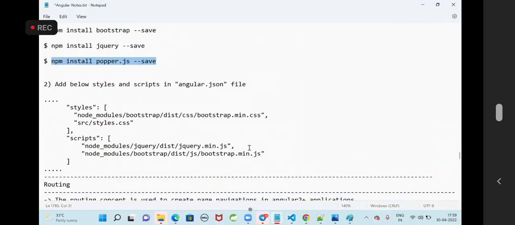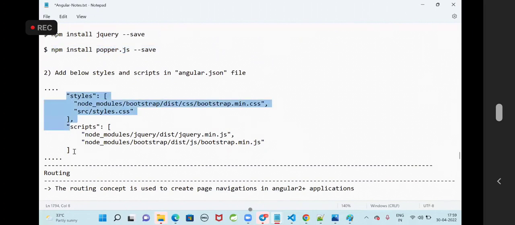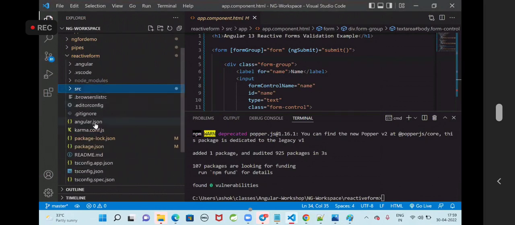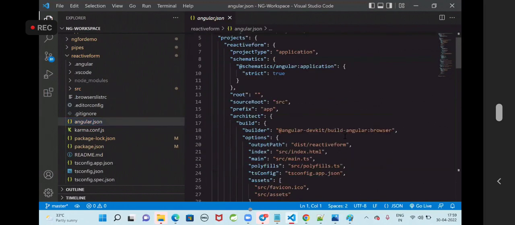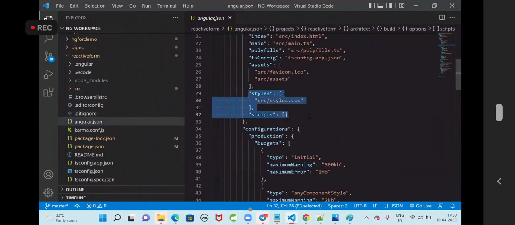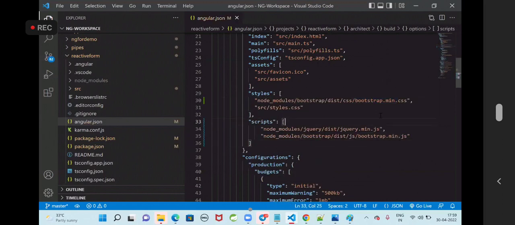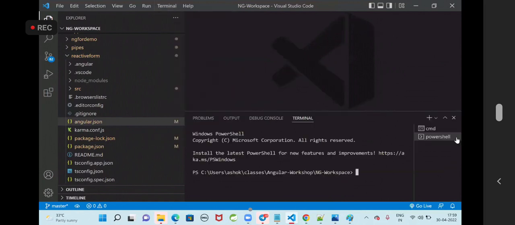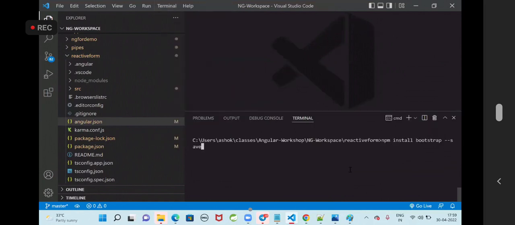Once these things are installed, we need to add these things in our angular.json. Add the below styles in the angular.json file. We discussed that in Angular, the welcome file will be configured, styles will be configured, scripts will be configured. I am removing these styles and scripts and configuring the Bootstrap things there. When you configure the Bootstrap things there, let's try to run the project again. Then Bootstrap styles will be applied to our project.